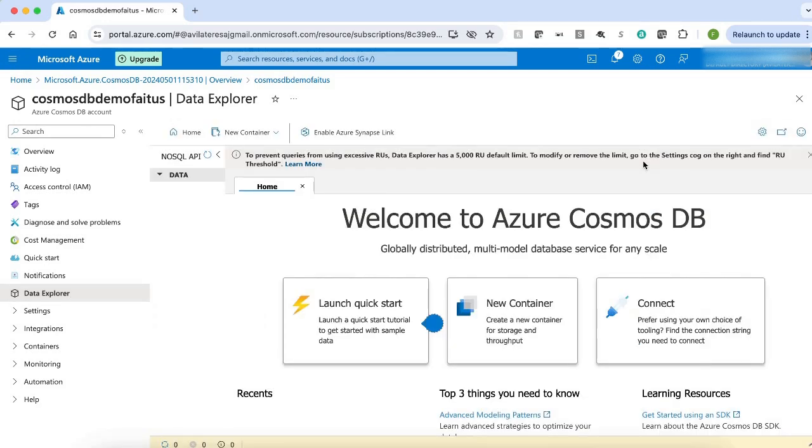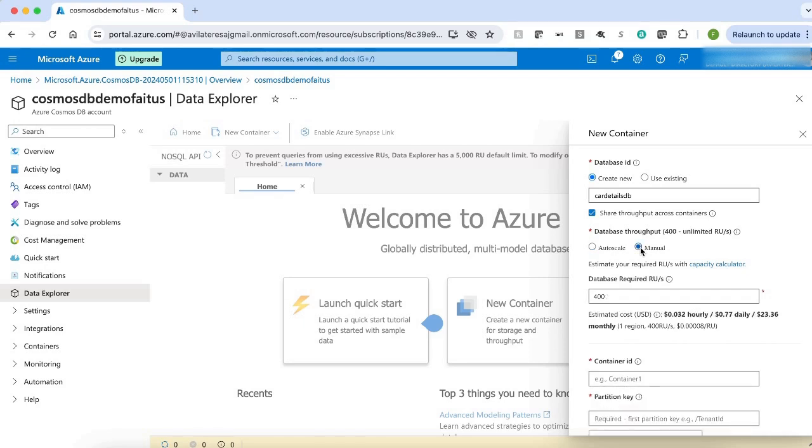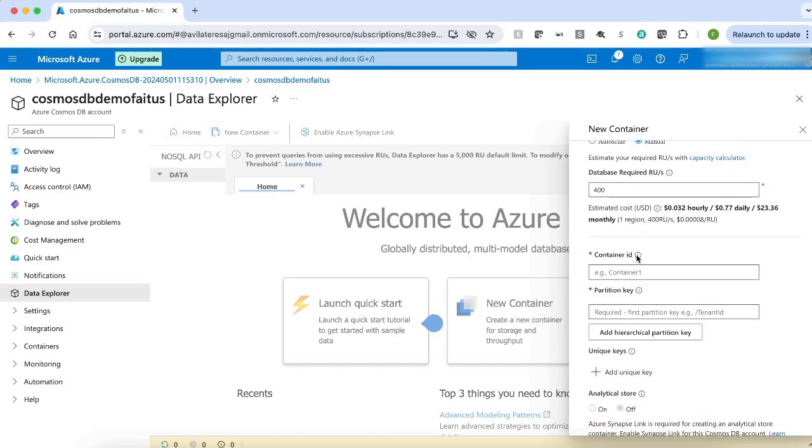In order to create a container, let's click New Container. I'm going to create a cars database, car details. We can specify the database throughput. I'm going to have it as manual. And then we can have the container name. The container name is similar to tables in relational database. I'm going to have my table name as car info.